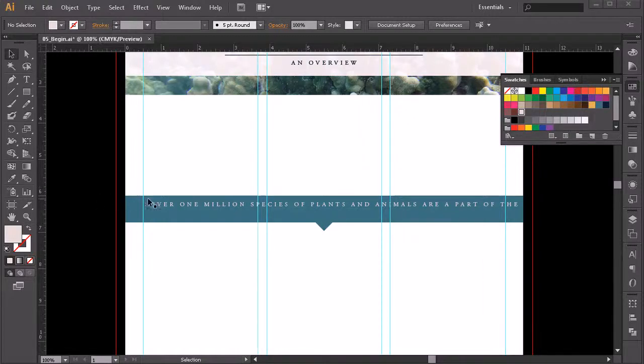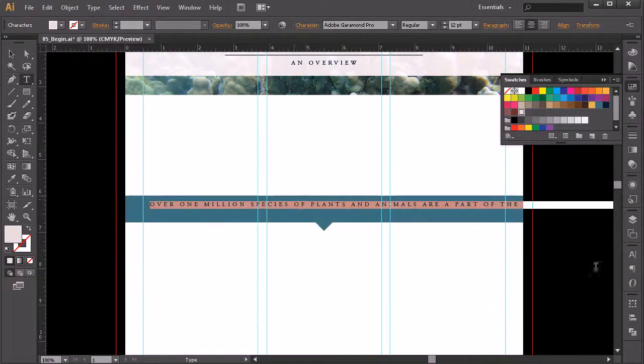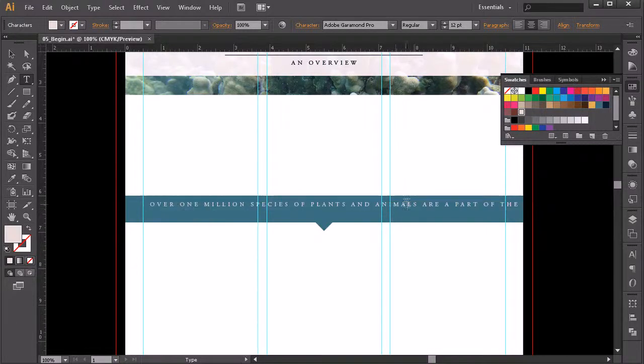And I can already tell that this piece of text, even if we bring the tracking in much further, it's going to be really long. So we should create a line break here. So instead of just saying, let's break this right in the middle, let's think about what makes sense to read as a statement. So over 1 million species of plants and animals are a part of the reef ecosystem.